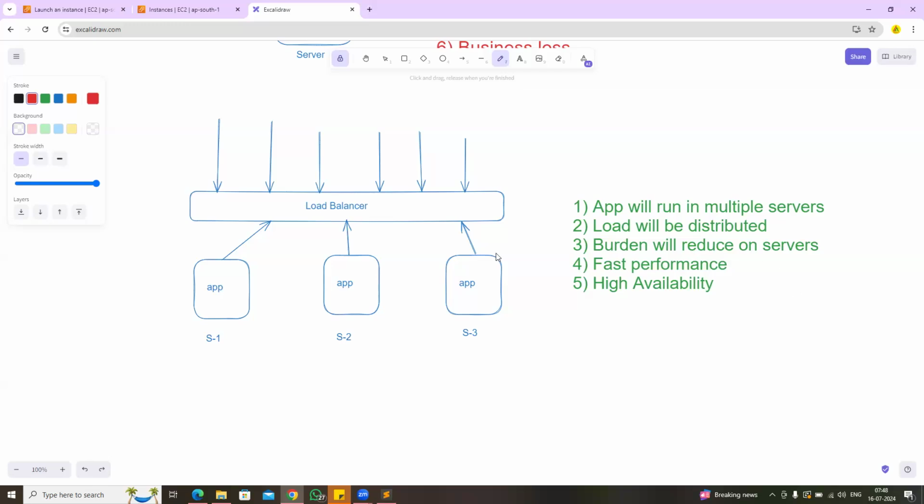Here, when I say server 1, server 2, server 3, these are called EC2 instances. Server means a machine. How to create a machine in the AWS cloud? By using the EC2 service. So this is an EC2 machine, this is another EC2 machine, and this is another EC2 machine.